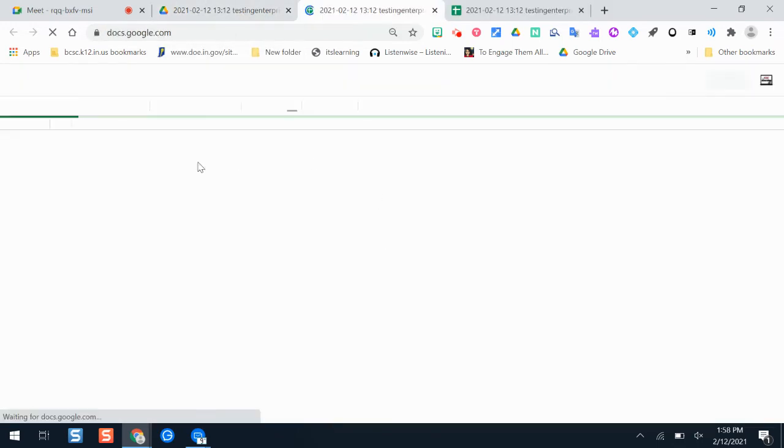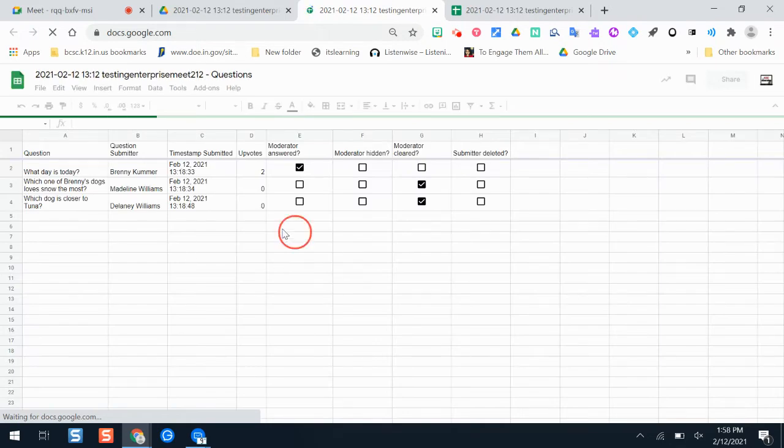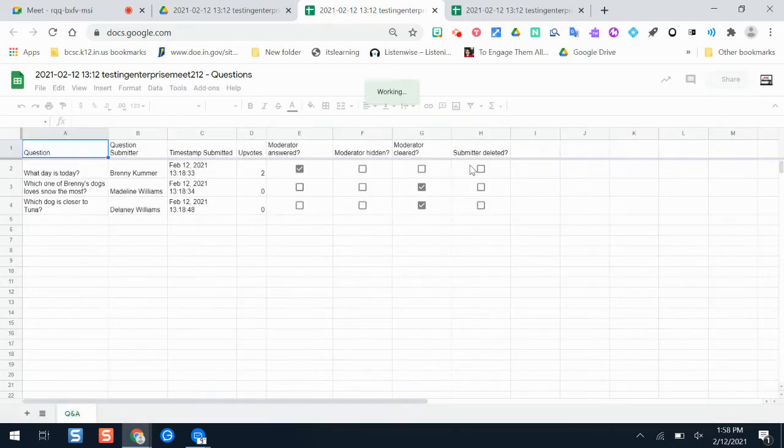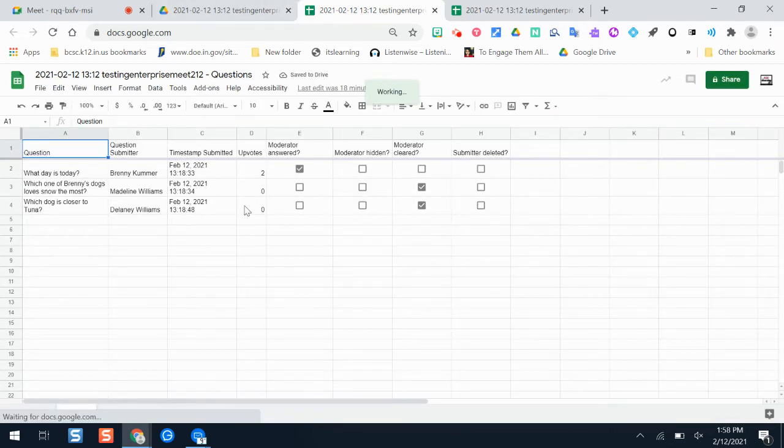And then I also get a spreadsheet if I use the Q&A function. And it shows me who asked what questions, when they asked it, the number of votes it got, and then if I answered it, cleared it, submitted, deleted it. Basically shows me anything that I did with that question in the call.